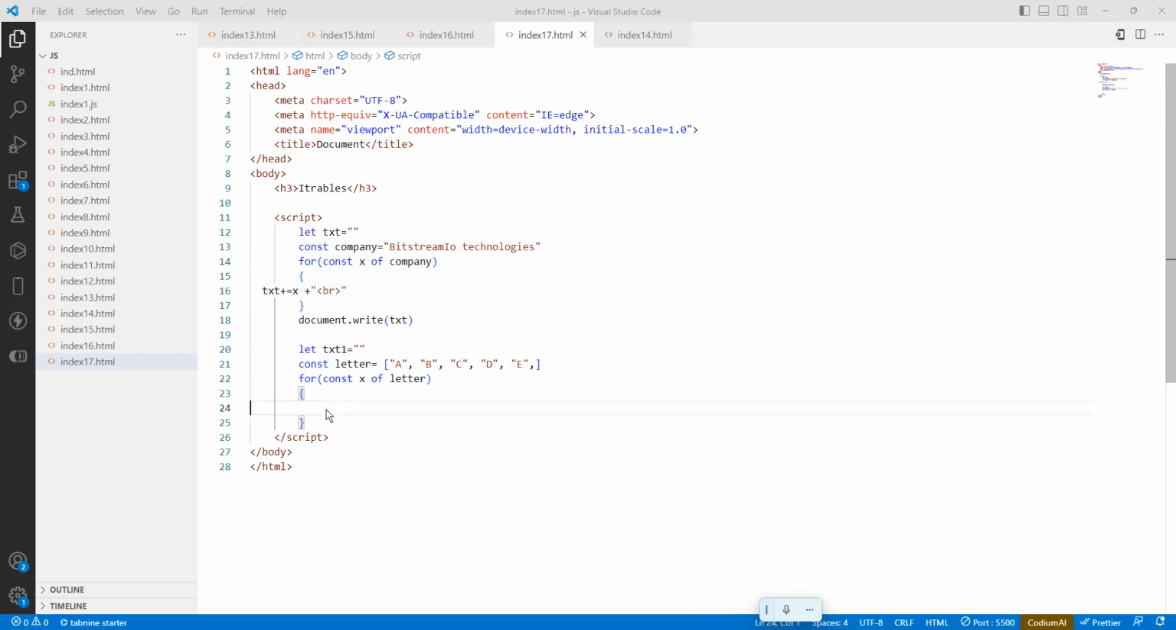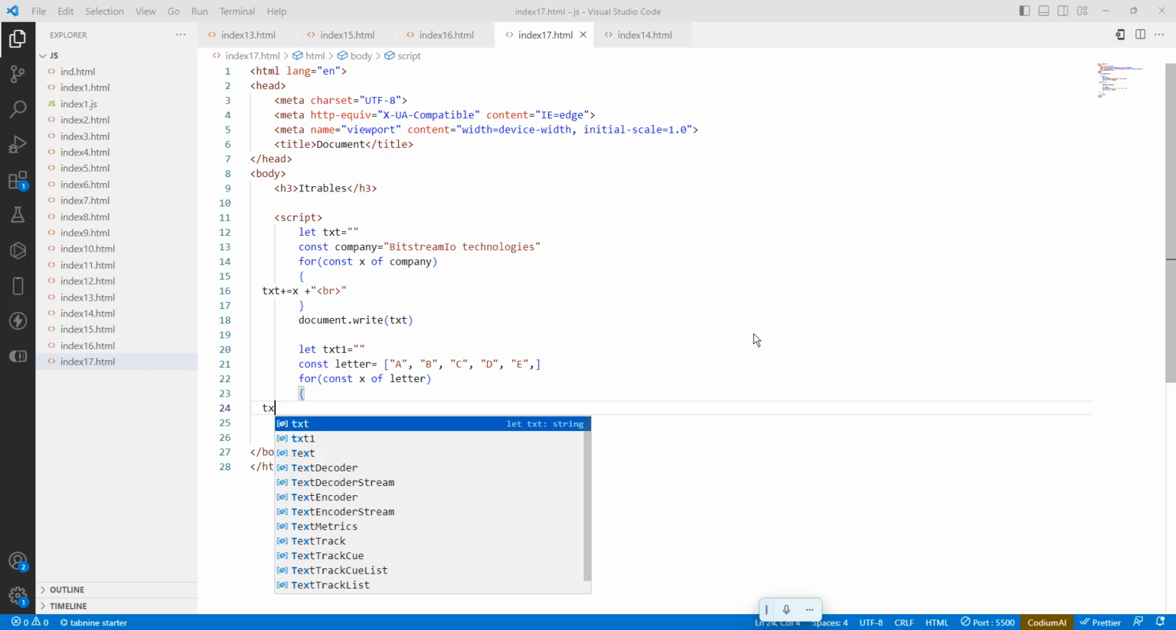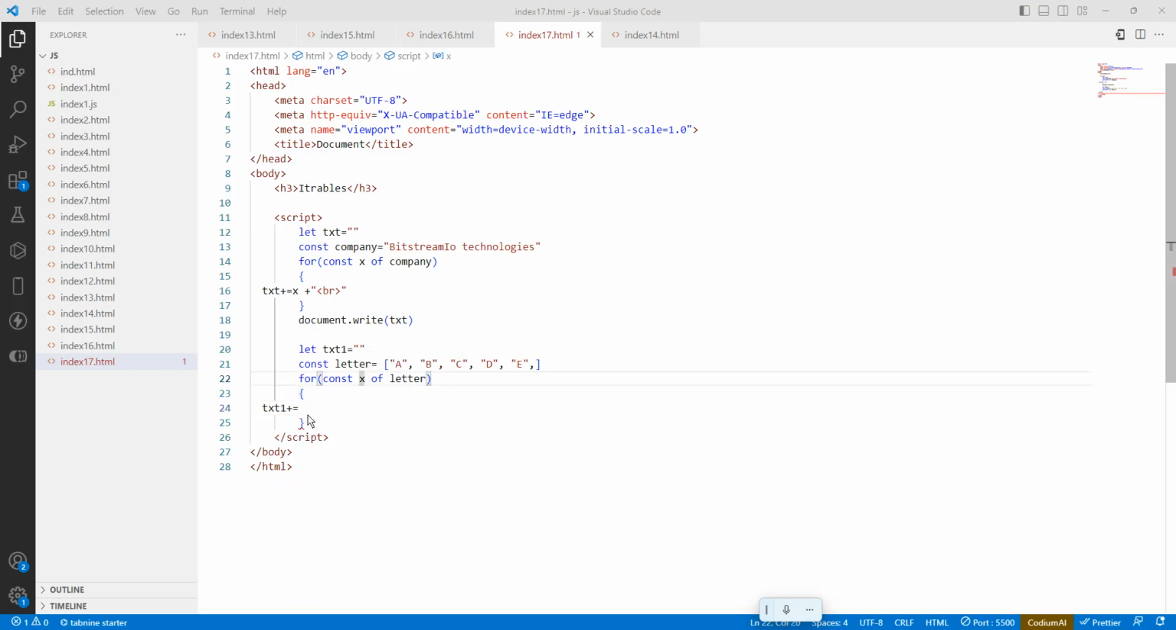So that's why I am using the same x variable. Now, txt1 plus equals, what is the value? The x, I need to print it. If you want to segregate, save it, run it. See, slash n is for the new line in the C programming, but it will not work here. We will see this one.